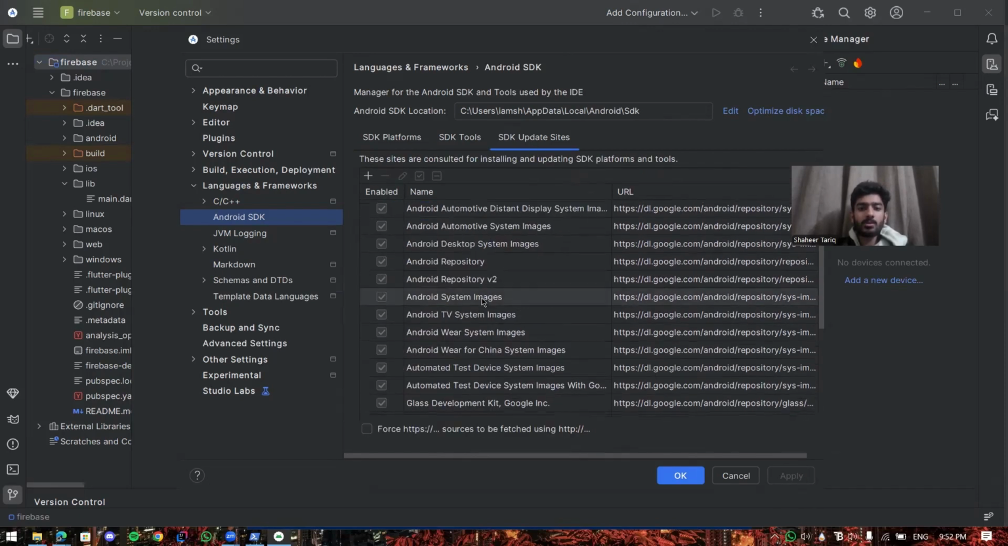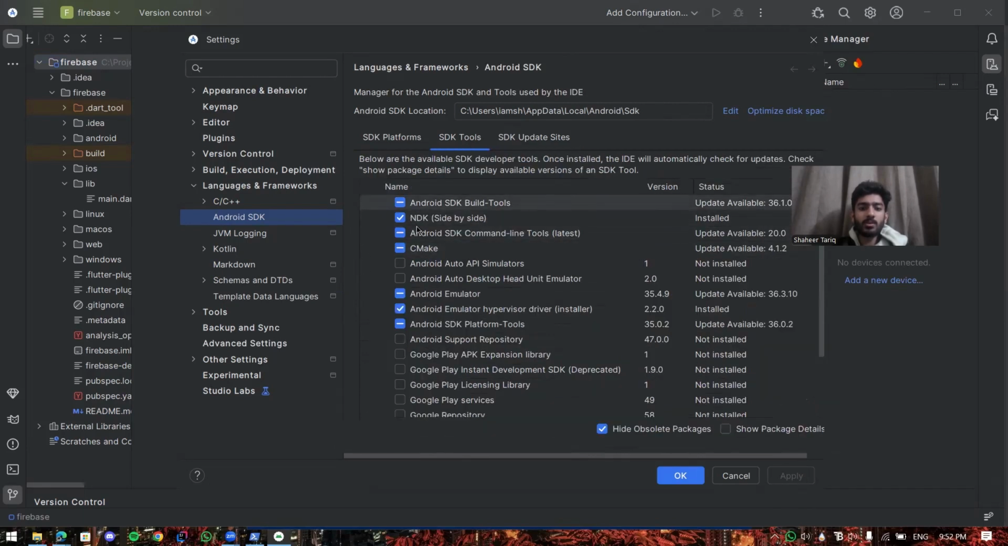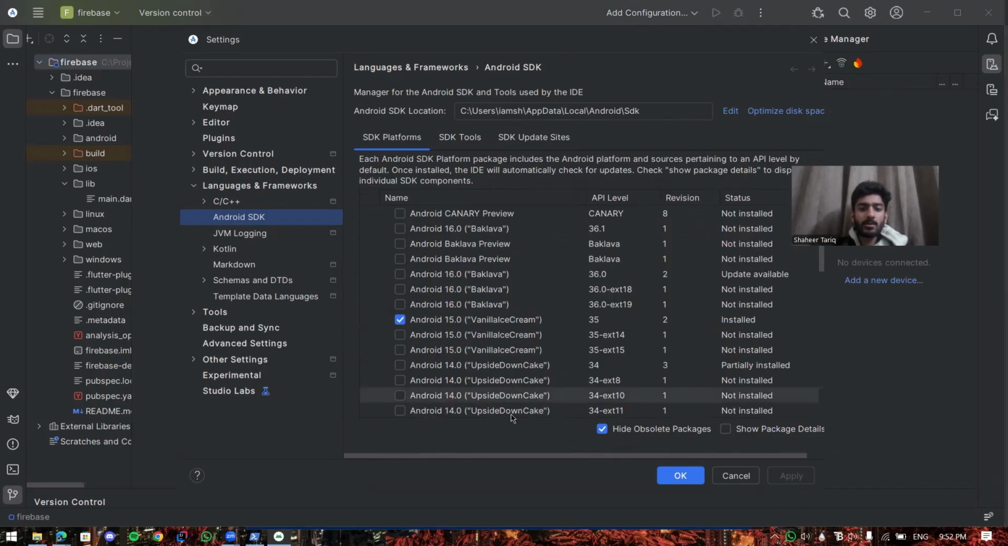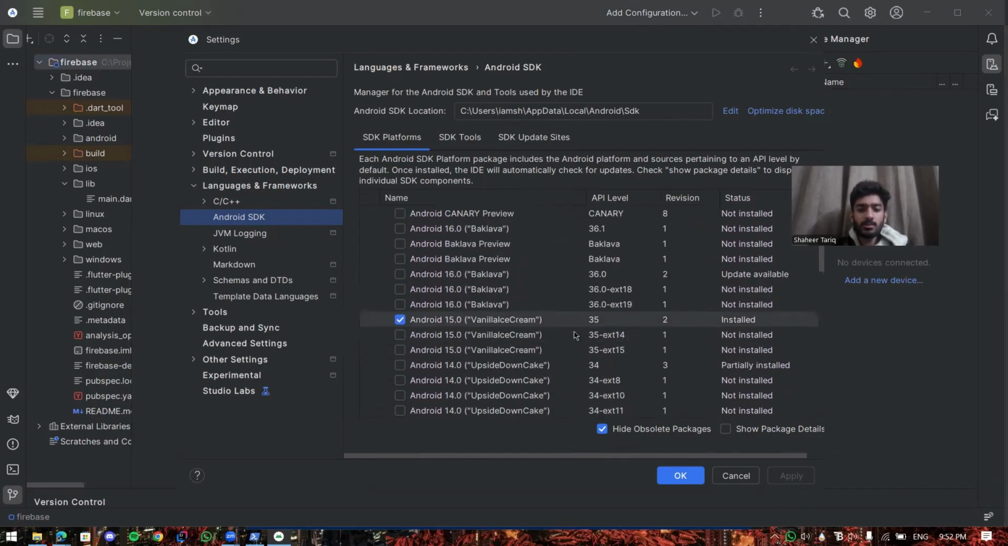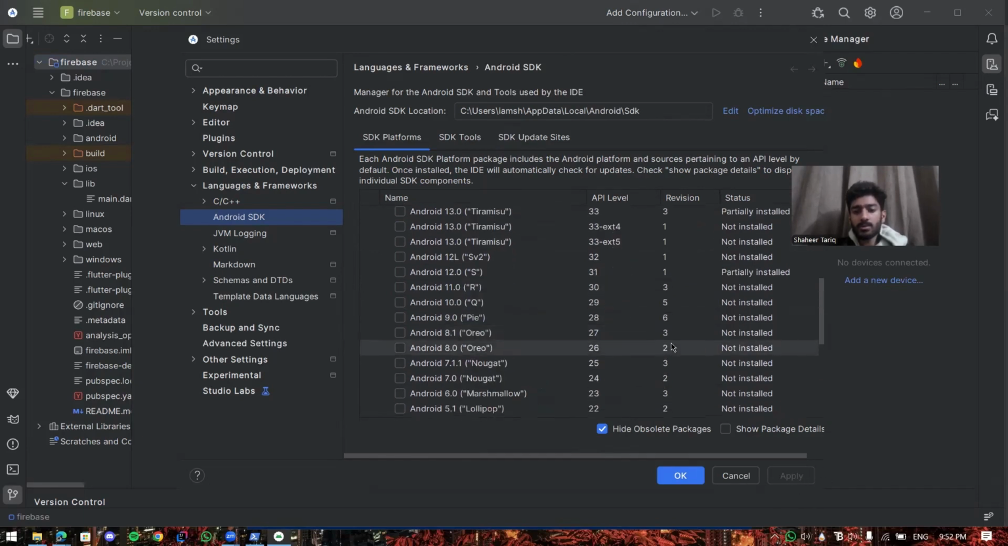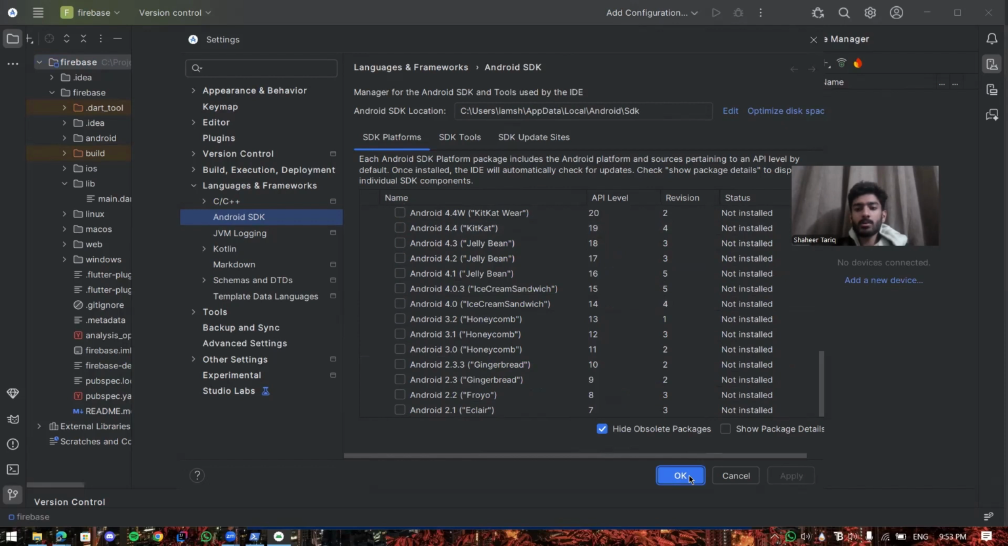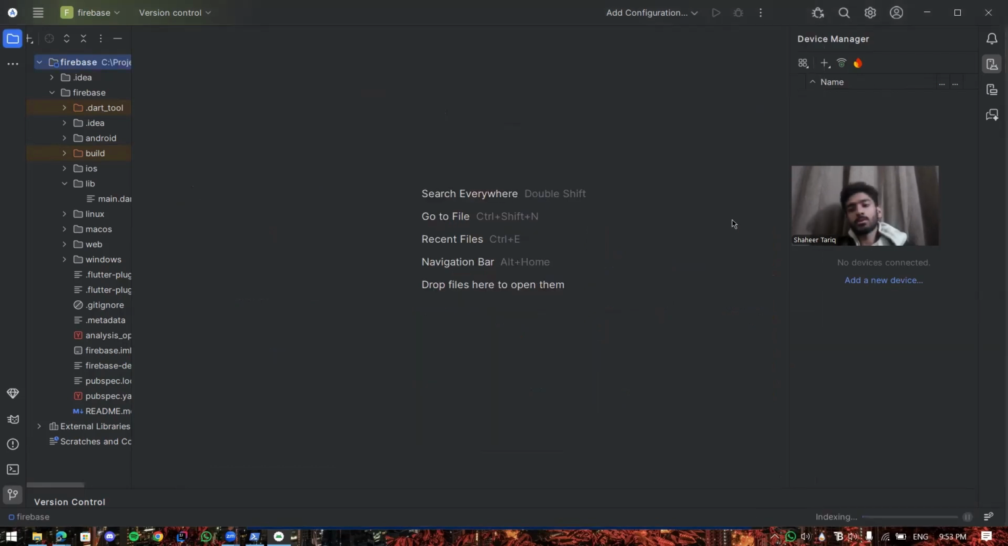And you don't need to come here. You just need to install these, copy these, and you need to copy this setting. You can install Android 15 Vanilla Ice Cream. Okay. And you need to apply it from here and then download everything and then install. Okay. So that is about it for Track 2.